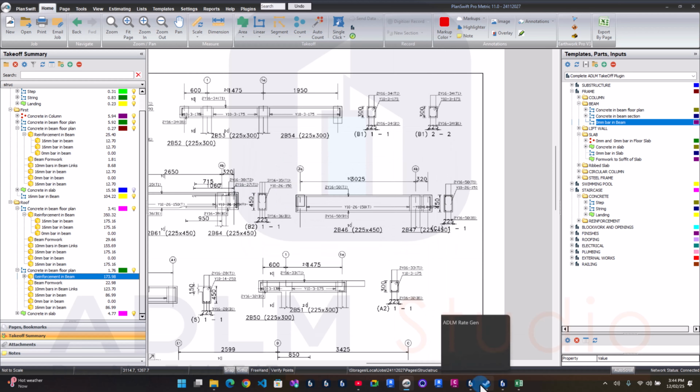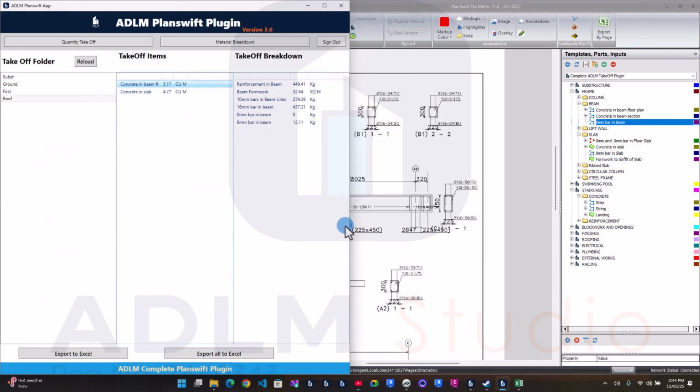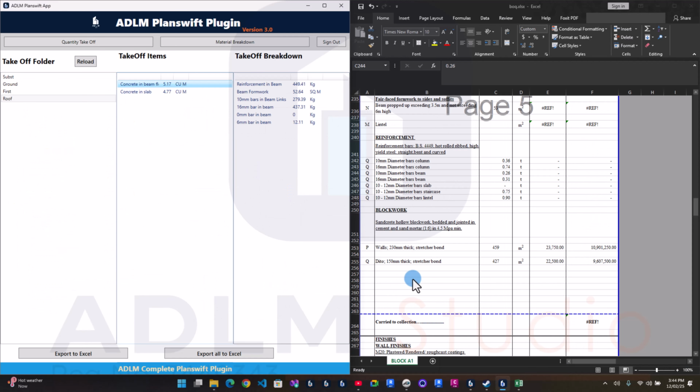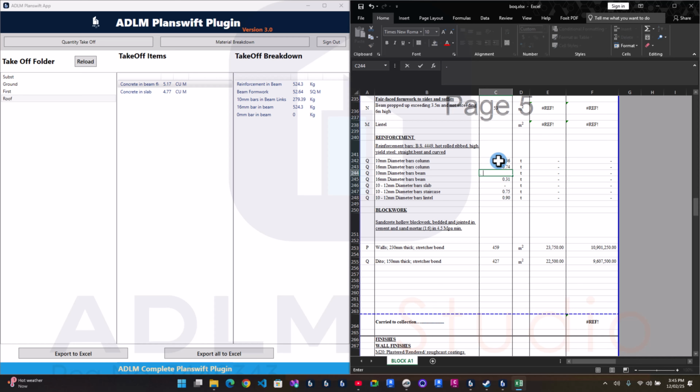Okay, so I just click on reload again. So instead of me going out and coming back in, now I just need to click on reload, and it reloads my takeoff. So in here, my beam, okay, good. So we have the beam details for roof here. So my 10 mm bar is 0.28, and my 16 mm bar is 0.53.